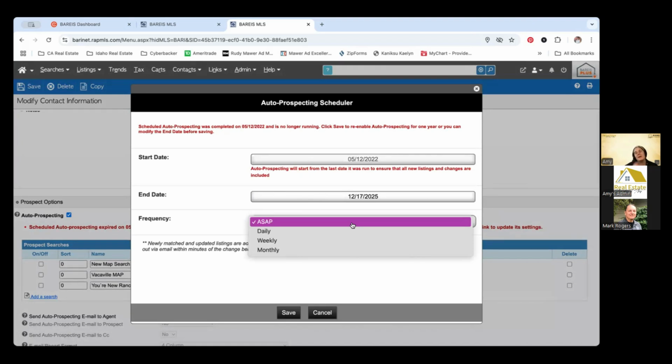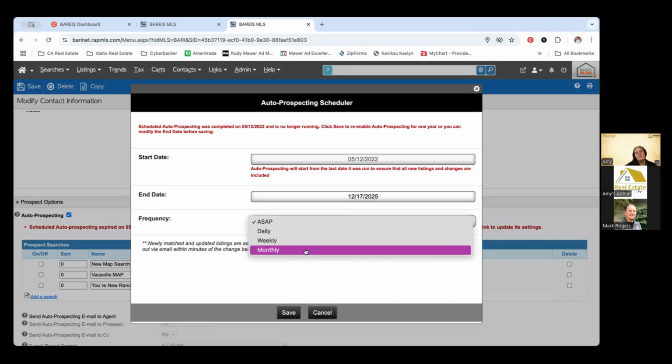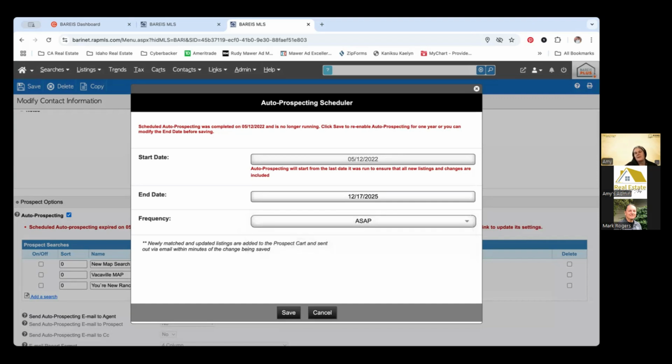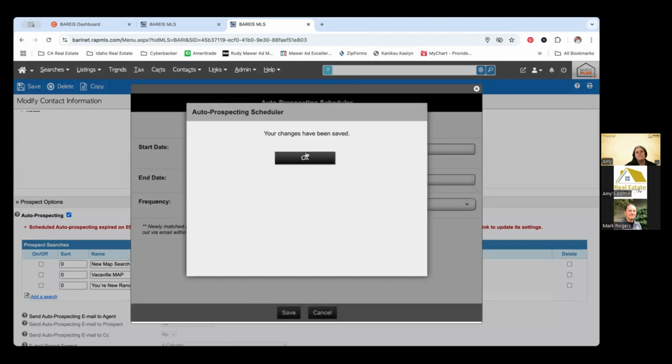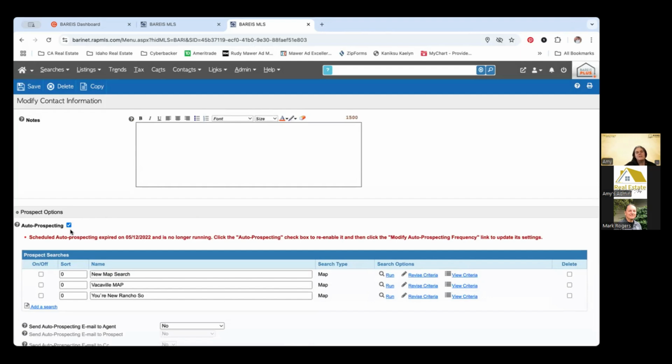And then how frequent do you want it sent? If it's somebody who's looking for properties right now, you'd want it ASAP. You may want them once a day, once a week, or once a month. So if you've got somebody who you just want to send a market update to, I'm going to use BAREIS to do that. They might just get an update monthly. Whereas if it's somebody who's not yet pre-approved, we may just send them a daily or weekly update so they can be kept in the loop. Okay, so once you've got that, you hit save. Then you change, so that auto prospecting is what turns that on.